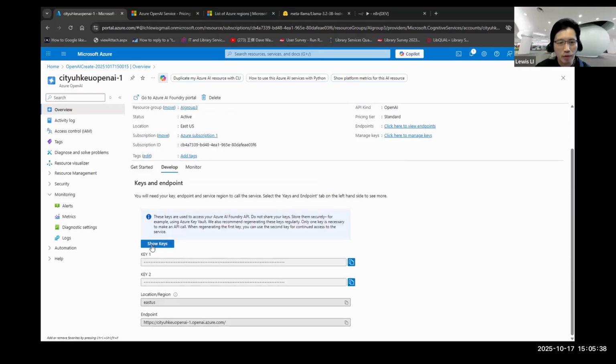So you can show the key if you want to. You can copy the key and put it into a safe place. And also you can copy the endpoint, which is used to access the service. So that means if you want to develop some application, writing some Python program, you are required to provide the endpoint. So this is the endpoint, and also one of the keys, either one, okay, in order to get access to the OpenAI service. So this is about how to create an OpenAI service.